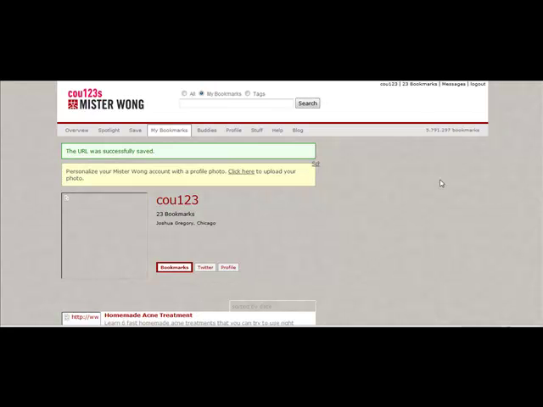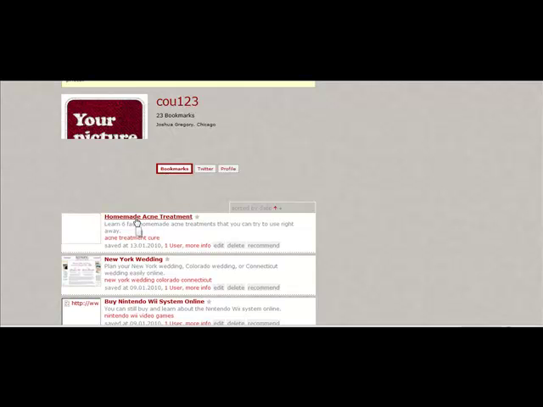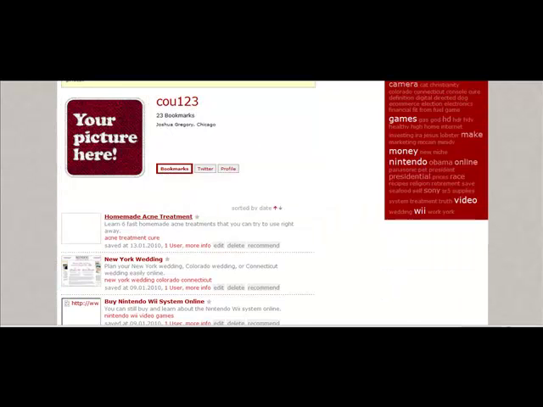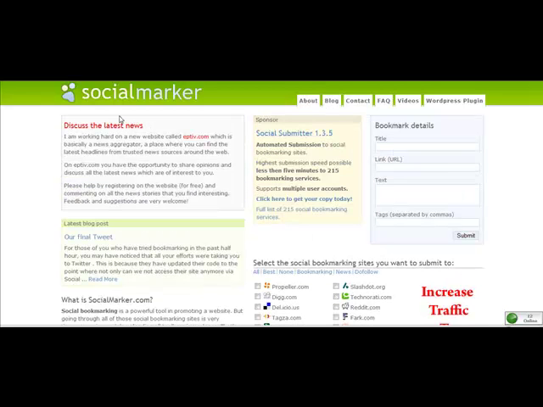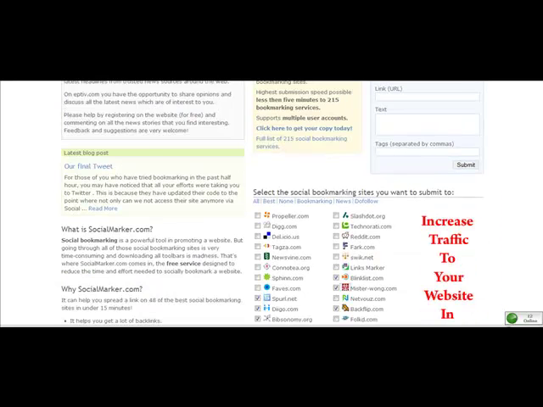Okay, so now the URL was successfully saved, and you notice it's right here with a nice direct backlink to my article. So I'd recommend you go through socialmarker.com and get links to as many of these social bookmarking sites as you can for some of your articles.